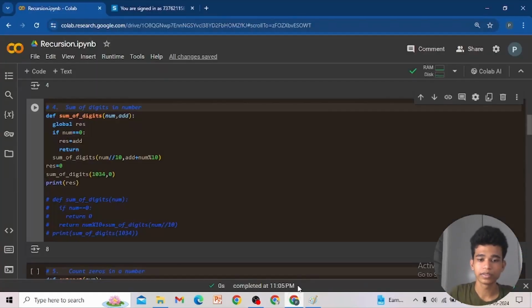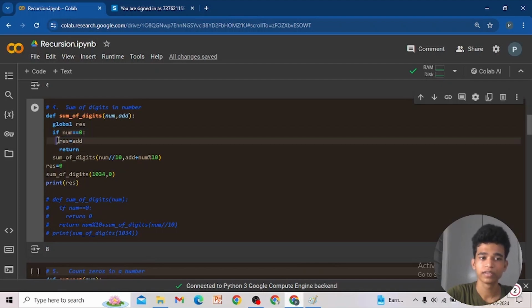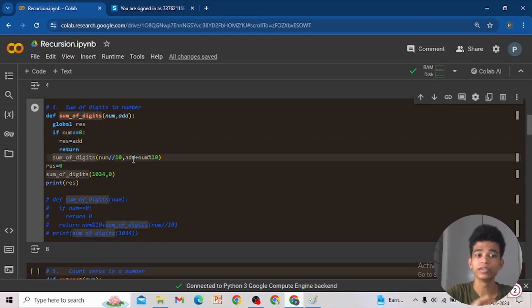Yes. So let's see the code so that it will be more clear. See here, sum of digits, then global result. Now if num is equal to 0, just take it to the result variable. There I have given sum, here I have given add. Now return. Else, I should make a call with n divided by 10, so that the ones place is cancelled out, and add the n mod 10, removing the last digit, that is the ones place, and adding it up with the add variable, right?